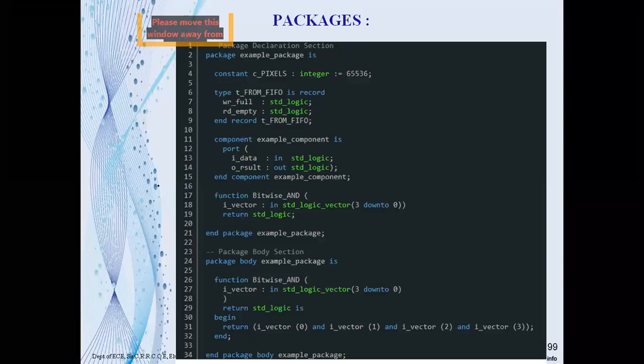Before we see that library, you can also see another example regarding packages. In this example you can see the package declaration. From this point to this point, it is a package declaration. What definitions have you declared in this? You have declared a type, a component, a function, and a constant.